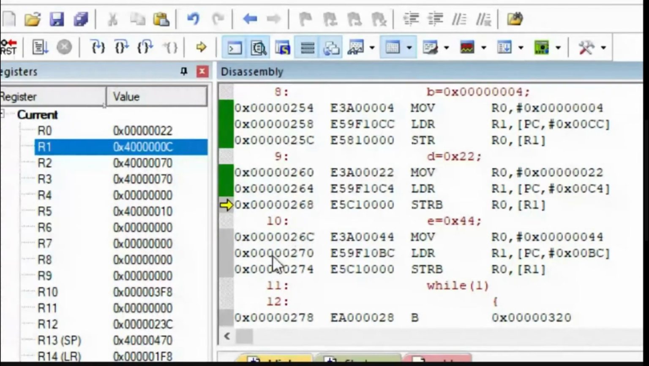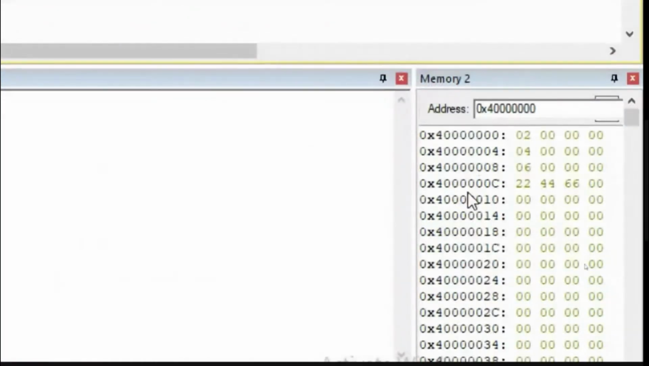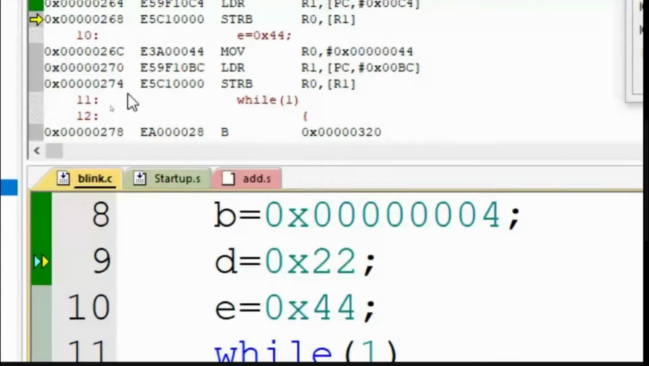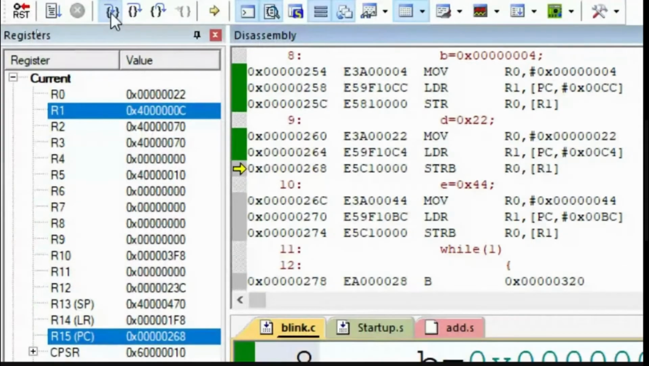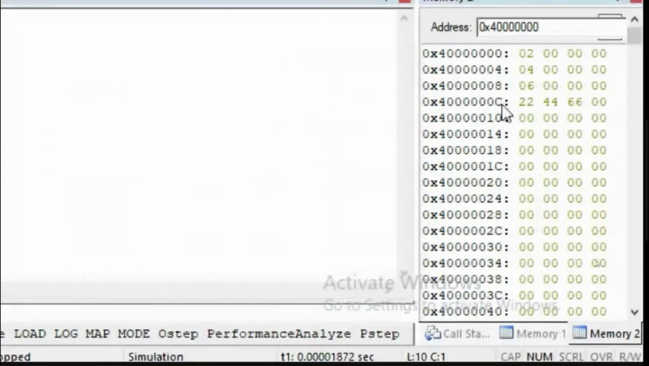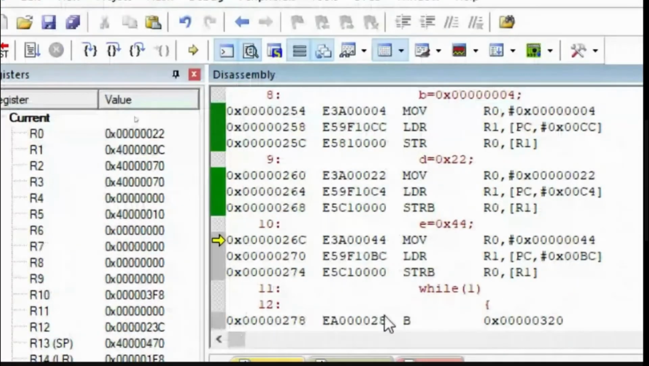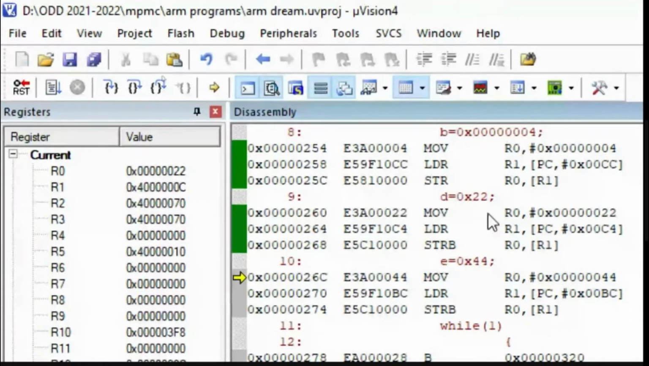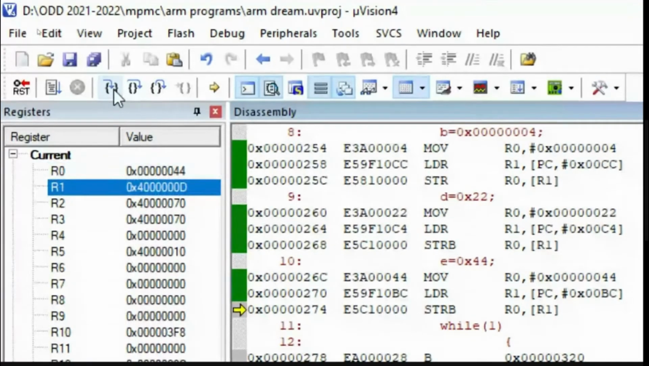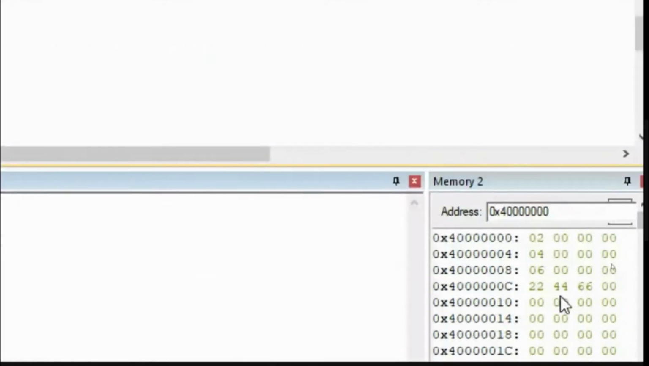R1 is pointing to 4000C. What is there in 4000C? It already has 22. This has already been executed, so once again I am just overwriting it. And similarly for the other bytes: E is loaded with 44. So register R0 with 44, R1 with the next byte address, and store the byte. So 44 is stored to the next one. So 22, 44. This is C, this is D.